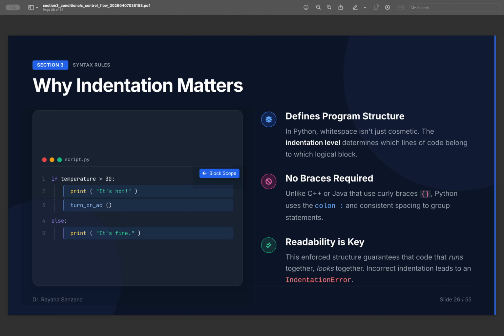So first, we define the program structure. In Python, white space isn't cosmetic. The indentation level determines which lines of code belong to which logical block. Unlike C++ or Java that use curly braces, Python uses the colon and consistent spacing to group statements. This is why you're seeing if temperature is greater than 30, then there's a colon. Readability is key. Thus, this enforced structure guarantees that code that runs together looks together.